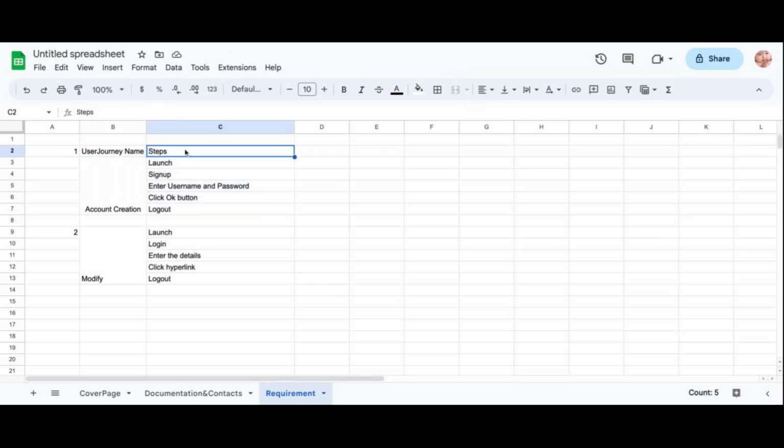Some people will call it steps. Some people may call it traversal flow. Okay, don't get confused with the word. Each project will use different words. Just try to understand. If not, then ask questions. Traversal flow or traversal steps or steps. So every flow, every user journey, I'm talking about the scenario.